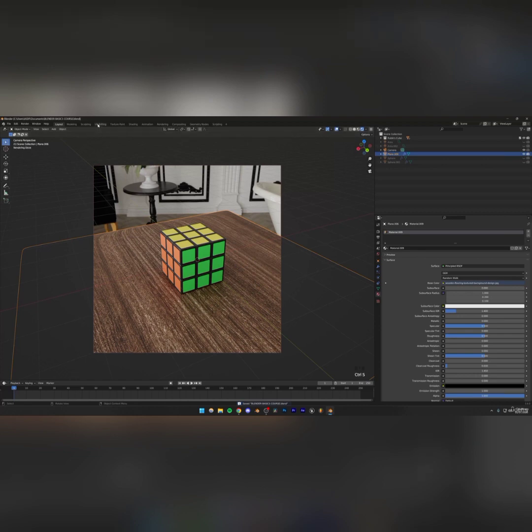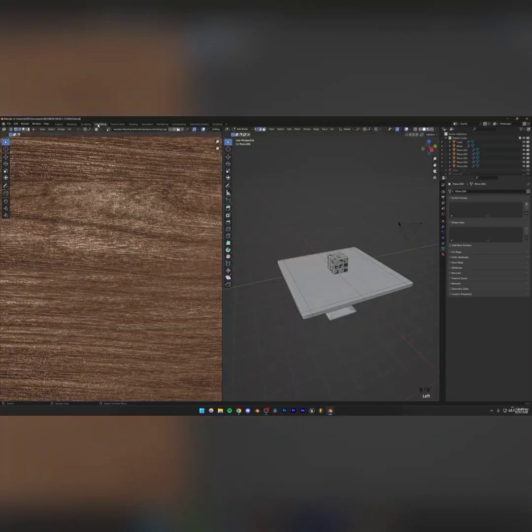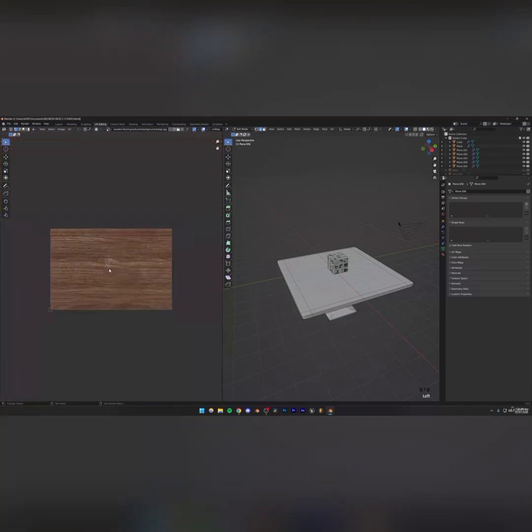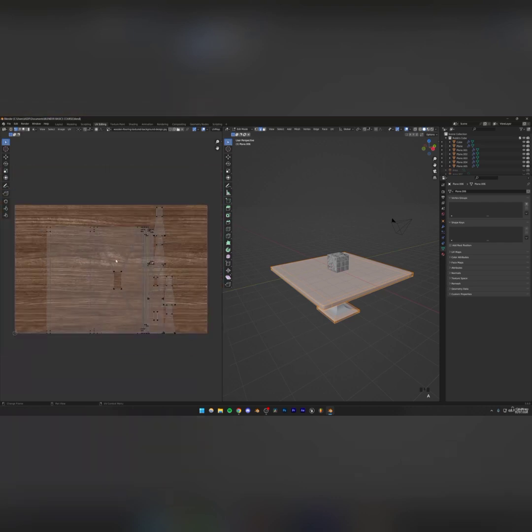We simply go to the UV editing tab. Once we get there, make sure that your table is selected, by the way. You're going to see that that texture is going to be visible, which we applied. It's going to be visible automatically. And we're going to have this table selected. However, it's going to be in edit mode automatically. So if I press A to select everything, you're going to see that all your UVs which are unwrapped are going to be visible here.